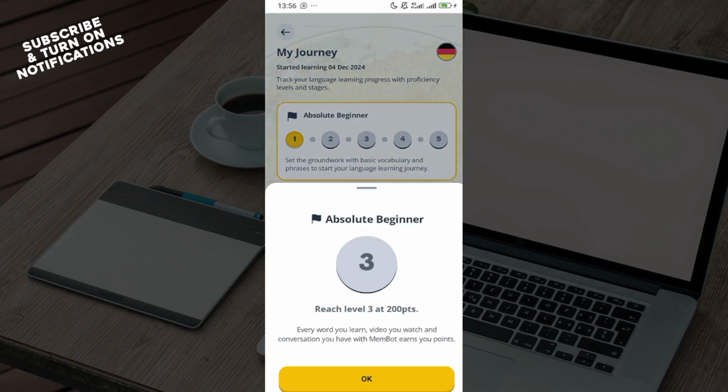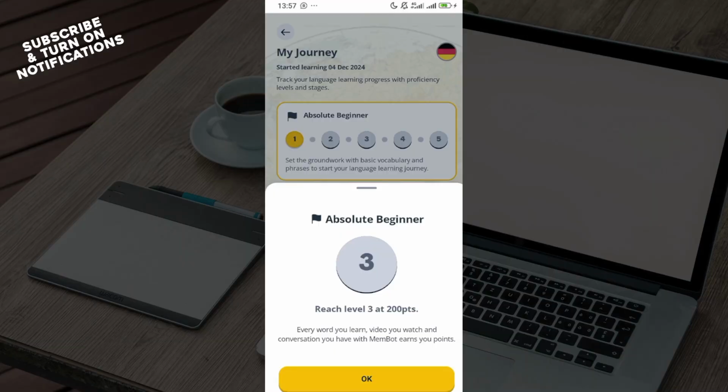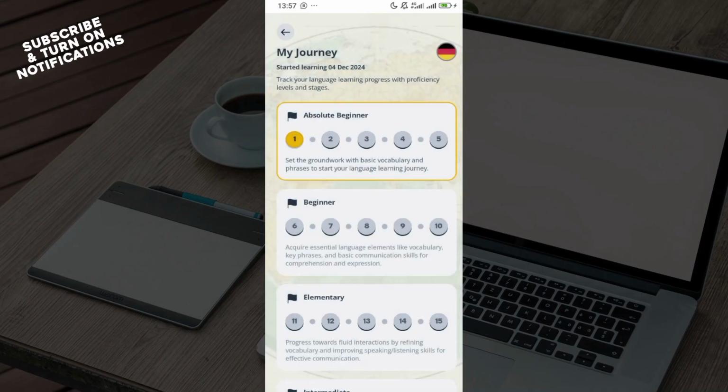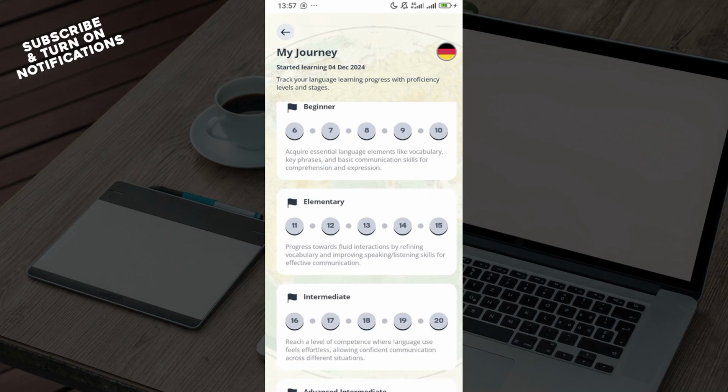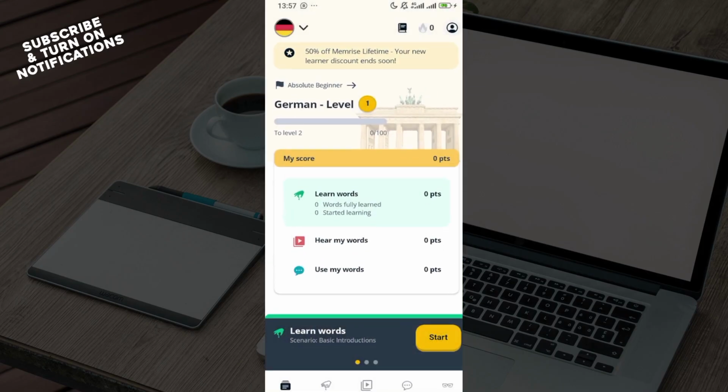So by tapping on the level, you can see the requirement for you to be able to go to that level. Which shows that you cannot easily change or skip levels on Memrise. The only thing you can do is access different levels easily on Memrise, but you cannot change your levels the way you want on the Memrise app. So this is just how to go about it.